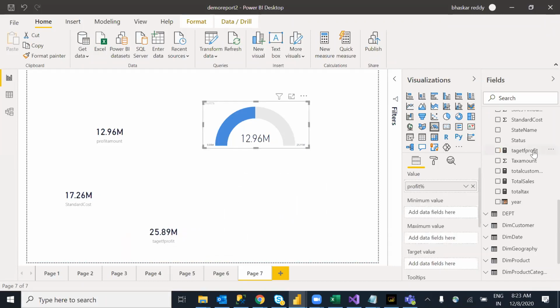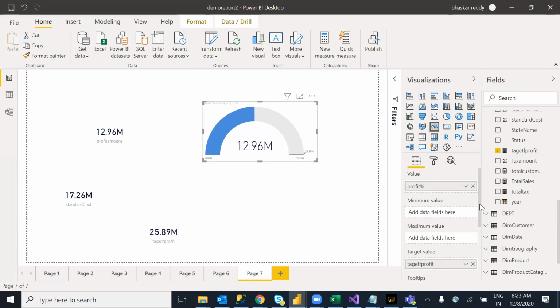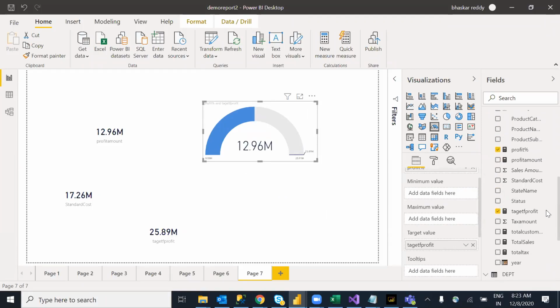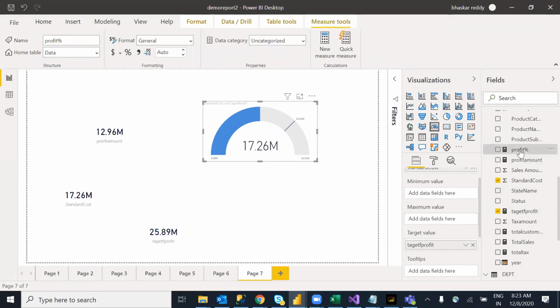Now my target I will give, in this one I give a target. My target profit is 24. Okay, here we are displaying standard cost is my value. Now we can see as of now my target is 50 million, but I have reached 17.26. Okay, it's not the case. Profit amount.